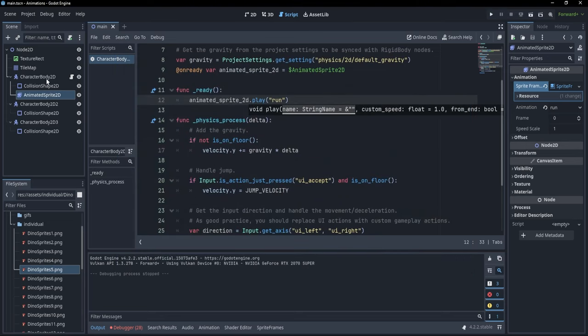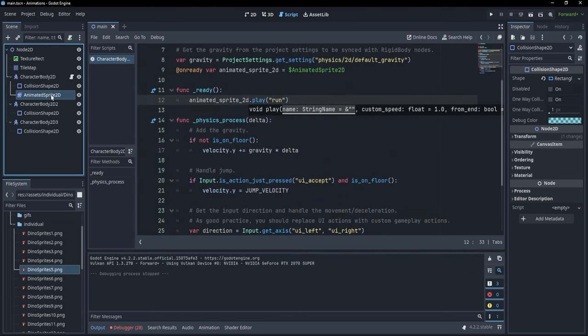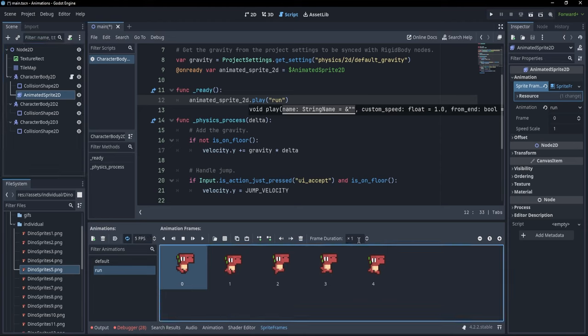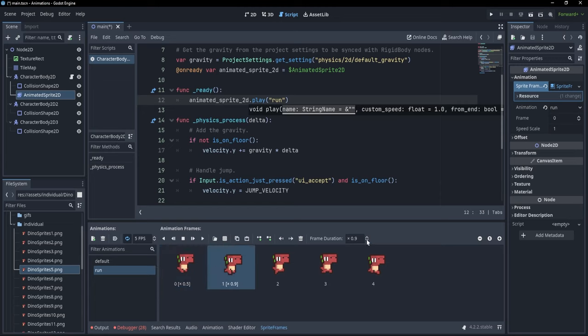Or what we can do is also to go to our animated sprite 2D and put it to 5 frames per second again, and we can change the frame duration. So maybe we want one frame to be only 0.5 seconds. Now, of course, this is going to be only the first frame, but yeah, we could do the same to the other frames.